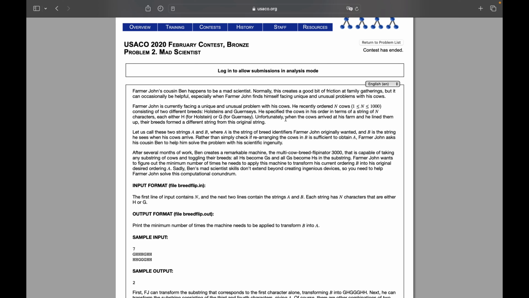Hello everybody, today we're going to talk about the 2020 Bronze question, Mad Scientist. So the context of the question is Farmer John ordered some cows, which he planned to have in a certain order, either H or G. However, when the cows arrived at his farm, their breeds formed a different string from his originally wanted string.